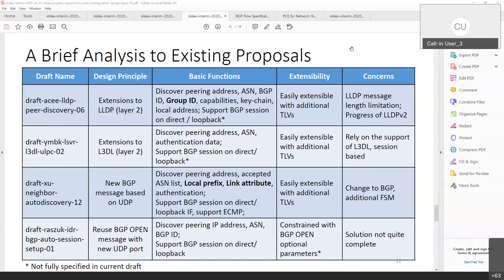And for the functionalities, I think some of the drafts you can see provide a long list of the functions and attributes. Okay, for the concerns, I think for the LLDP draft, the major concern is about the length limitation and its progress of the V2 in IEEE.